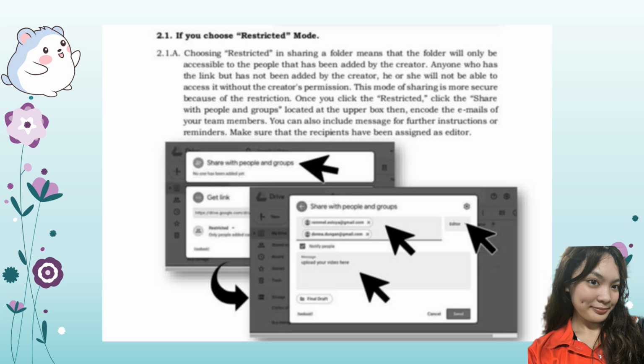Once you click restricted, click share with people and groups, located at the upper box. Then enter the email of your team members. You can also include a message with further instructions or reminders. Make sure that recipients have been assigned as editor.